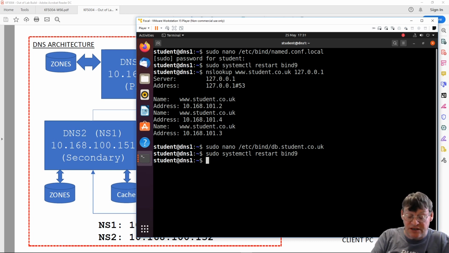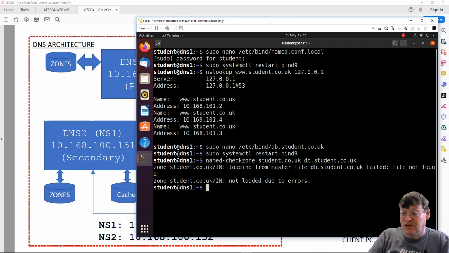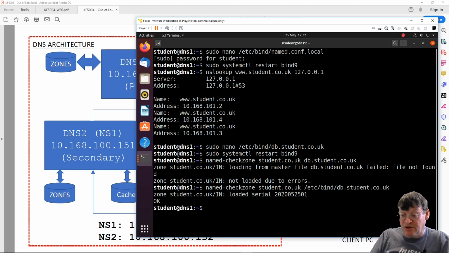So it's named-checkzone, and I'm checking student.co.uk, and the file name is db.student.co.uk. I'm in the same directory, so that should be fine. Failed, file not found. I'm not in the directory, am I? /etc/bind/, okay. There we go, and it's fine.